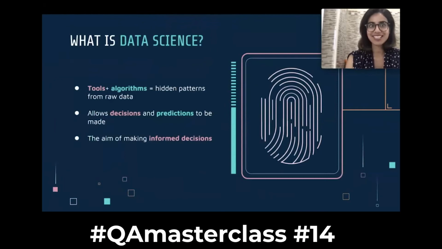So what is data science? In a nutshell, it's a collection of tools and algorithms to understand hidden patterns from raw data. It allows decisions and predictions to be made, with the aim of making informed decisions. Data science is more of a forward-looking approach. It works with real-world scenarios. It's an exploratory way with the focus on analyzing past or current data, and it uses predictive analytics. Some teams might be using this, so it's a buzzword for you: predictive analytics. Organizations can look into patterns contained within data in order to detect risks and opportunities.